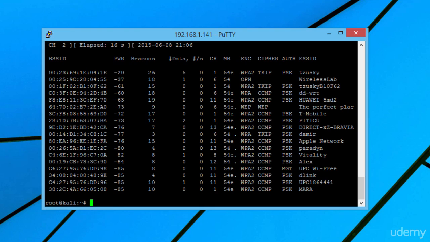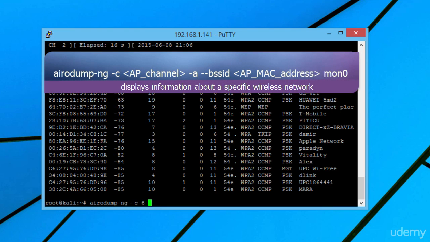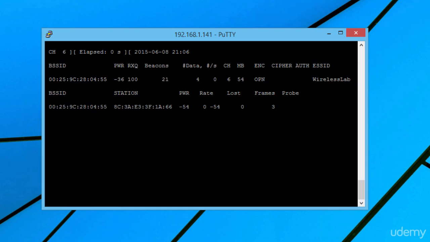We can do that by using airodump-ng followed by the -c parameter, which specifies the channel that is used by the network, in this case 6, the -a option, which ensures that only associated and connected clients will be displayed, the --bssid option, which contains our access point MAC address, and finally our monitoring interface, mon0. We can see that a client is connected to the wireless network and that client is my phone. So we have found one MAC address of a whitelisted client that is allowed to connect. If there were more clients connected, we could obtain more MAC addresses of whitelisted devices.